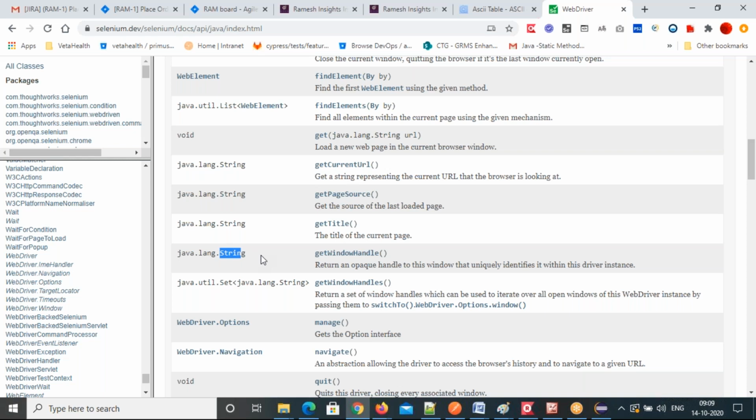Just now I explained, right? Handling multiple tabs. getWindowHandle gives the current window ID. If you want all the other window IDs, you can call the getWindowHandles method. This returns a Set collection. This method's return type is a Set collection, not a string variable. Inside the angular braces, each element in this collection is string type data. That's the getWindowHandles method.